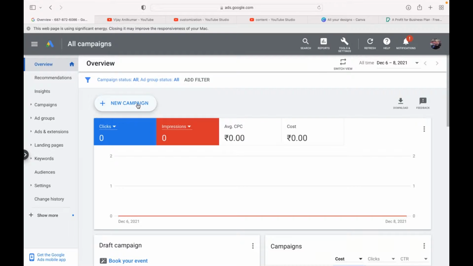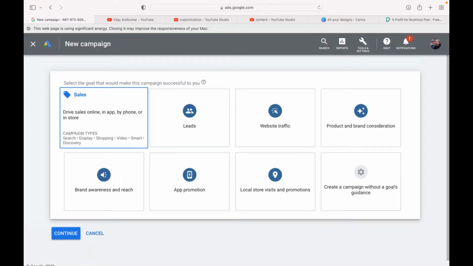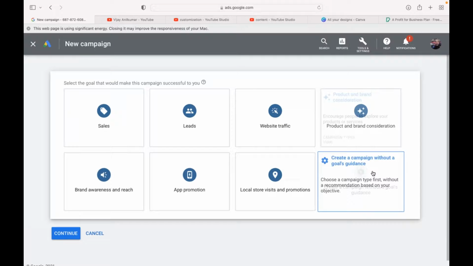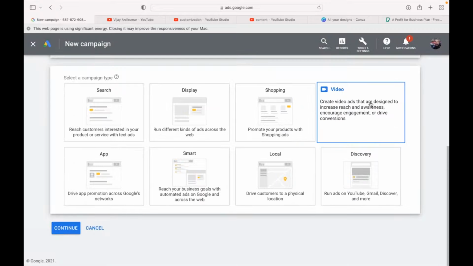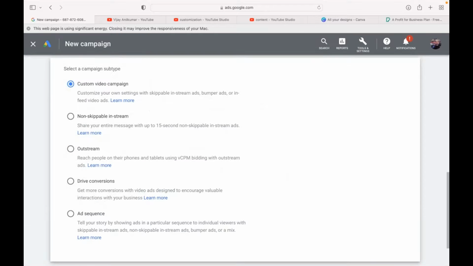now we start another one. Go to new campaign, and this page gets loaded. Create campaign without a goal's guidance, and here you'll choose video, because we're going to be doing a video ad. And here you can choose campaign subtype. You can customize your own settings with skippable in-stream ads, bumper ads, or in-feed video ads. Next one will be non-skippable, which I told you earlier.